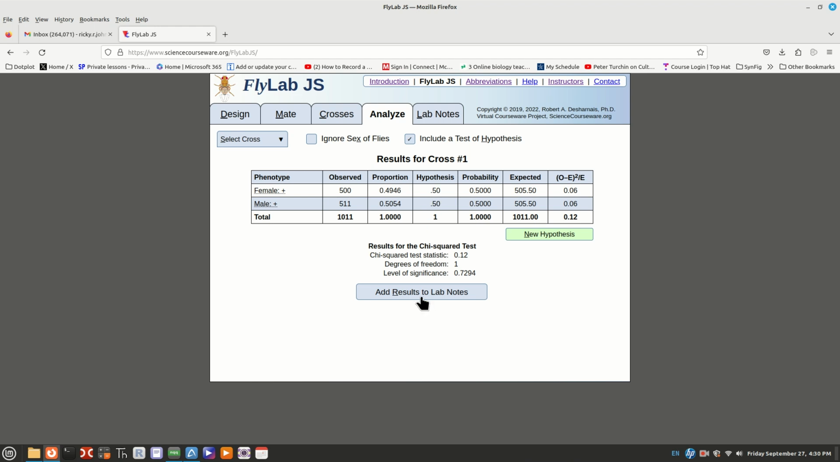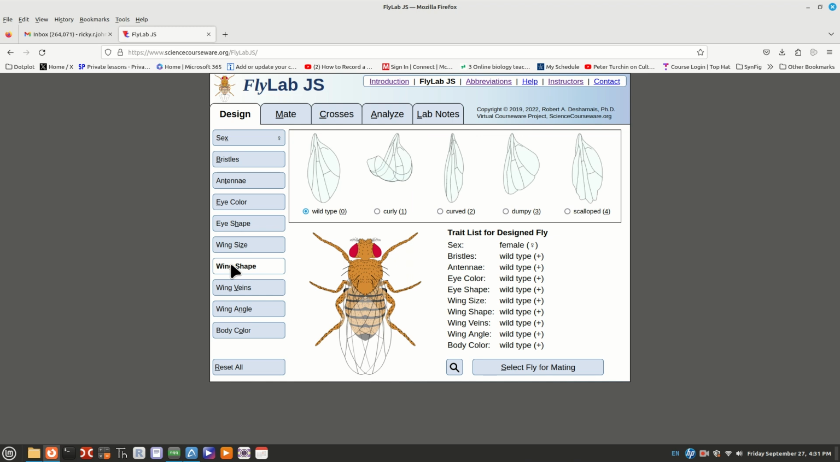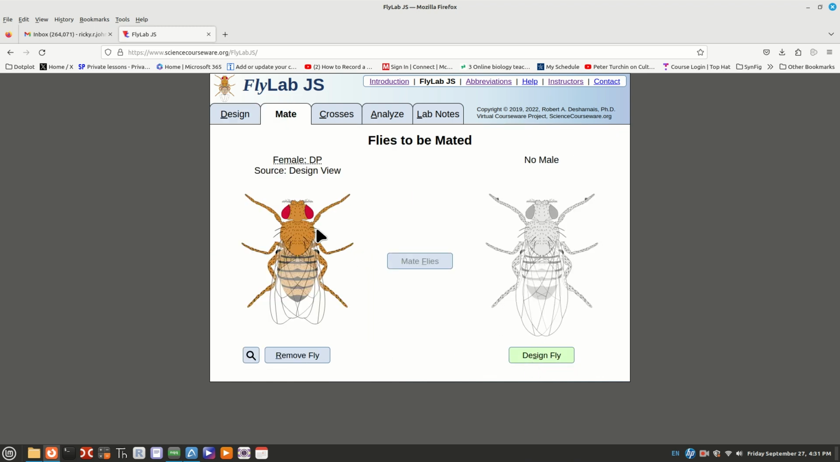All right, so that was one way. Let's do it another way. Let's now do one where we're going to start with, instead of a wild type female, let's see, we did wing shape. So now we're going to make her the dumpy one. And then I'm going to select, okay, and so now we have female as dumpy. And then we're going to design a male.